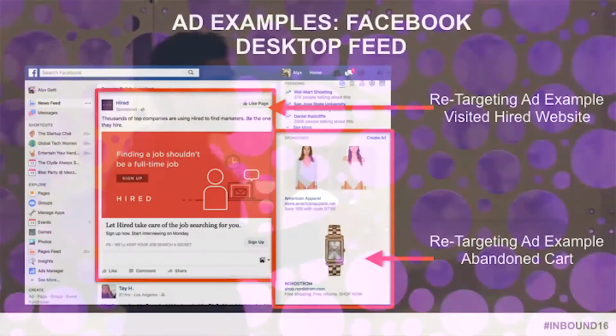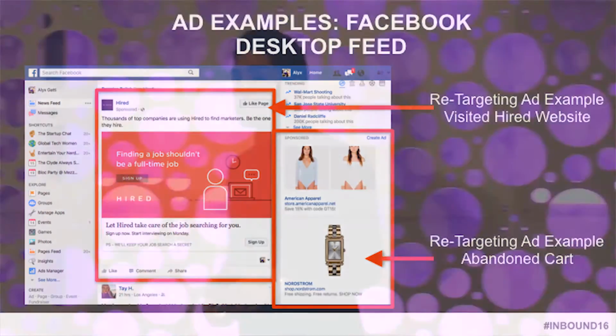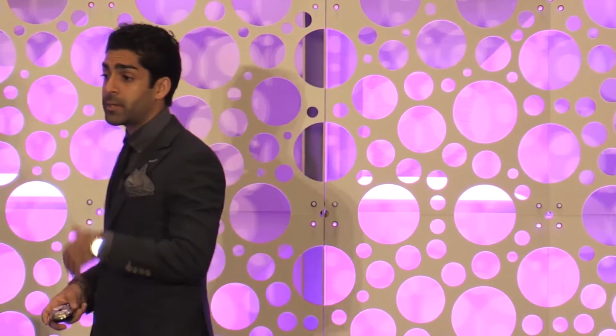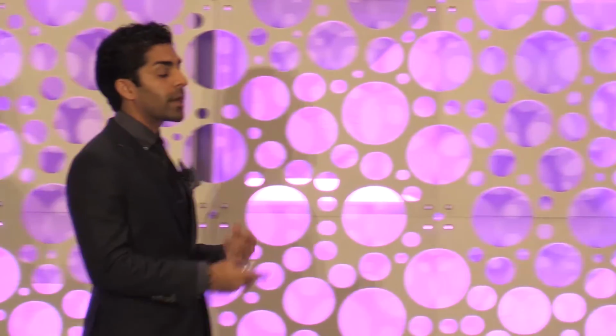Hired is a job recruiting site. So if you're looking for jobs, you go to Hired. There's kind of this interesting auction that happens. But again, they're going to retarget me because you may not be looking for a job today. You may be looking for a job in a few months. But in general, you're probably not going to find a job in a day, right? So they're going to retarget me, be top of mind as a platform that I should be using.